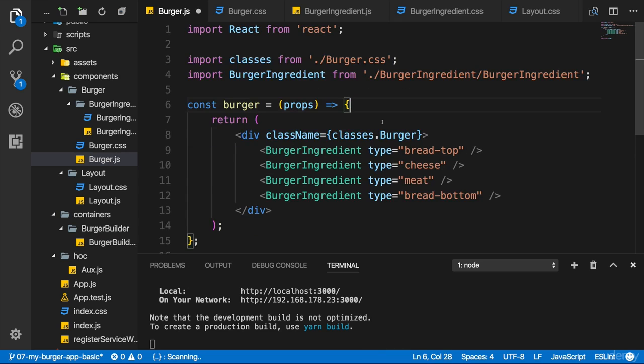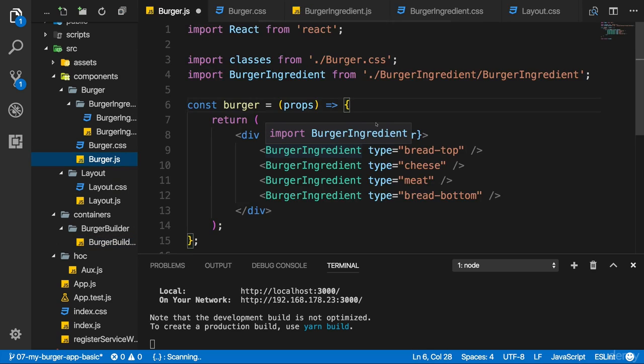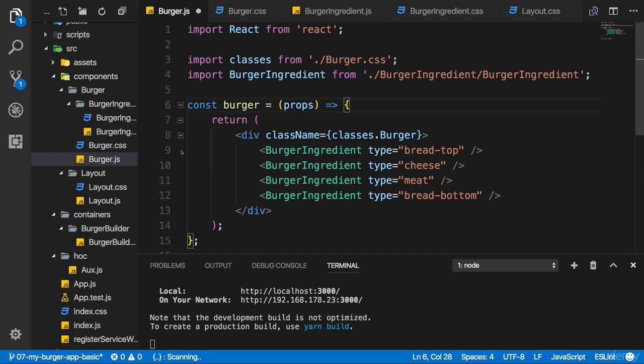dynamically. Now in the burger component, keep in mind we're receiving ingredients as props, but if we inspect ingredients in the state of the burger builder, you have to keep in mind it's an object. It's not an array. So we can't use map on that. We can't just loop through that. It's an object. Instead, we have to transform this object into an array. And to be precise, we have to convert this object into an array of the values of the ingredients.